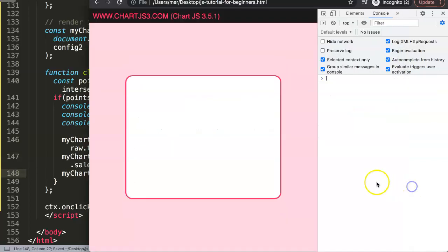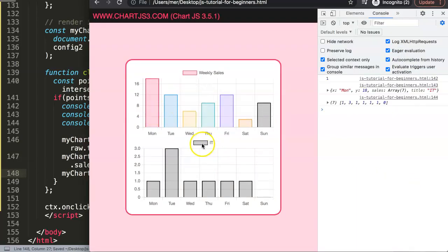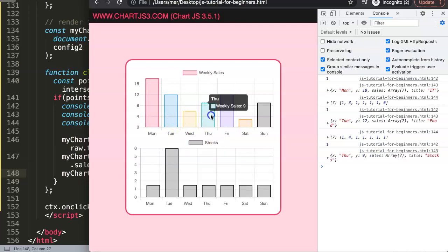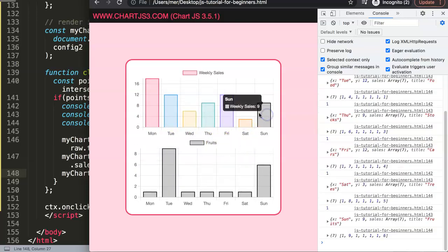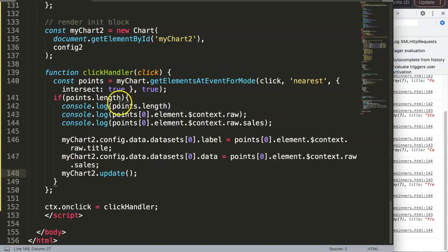If I save this now, let's see. Click on this, IT department, food department, stocks, cars, trees, roots. Alright, so now we have everything here basically for how to fine tune a bar chart in here. And this is absolutely wonderful to connect two charts in one. Think about a dashboard or something like that. This is absolutely phenomenal.